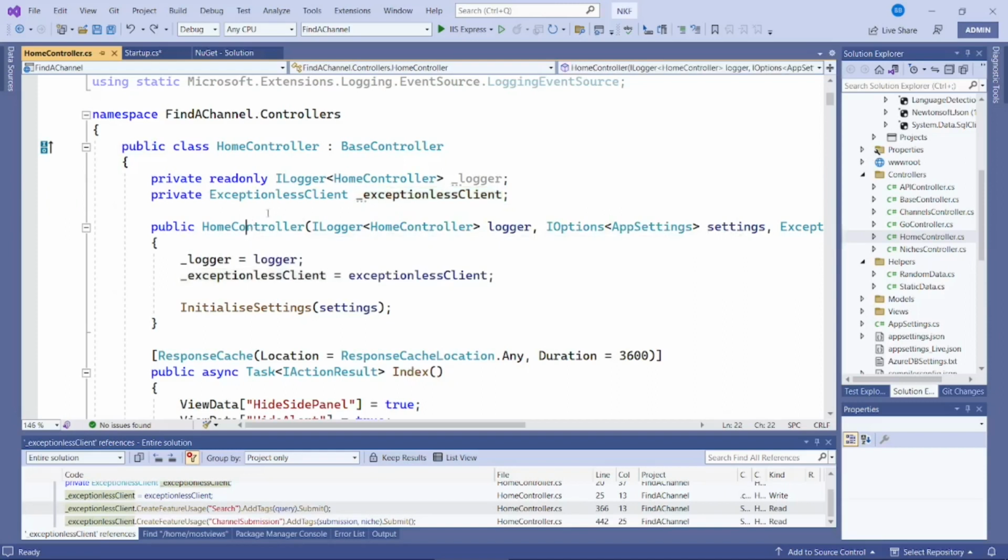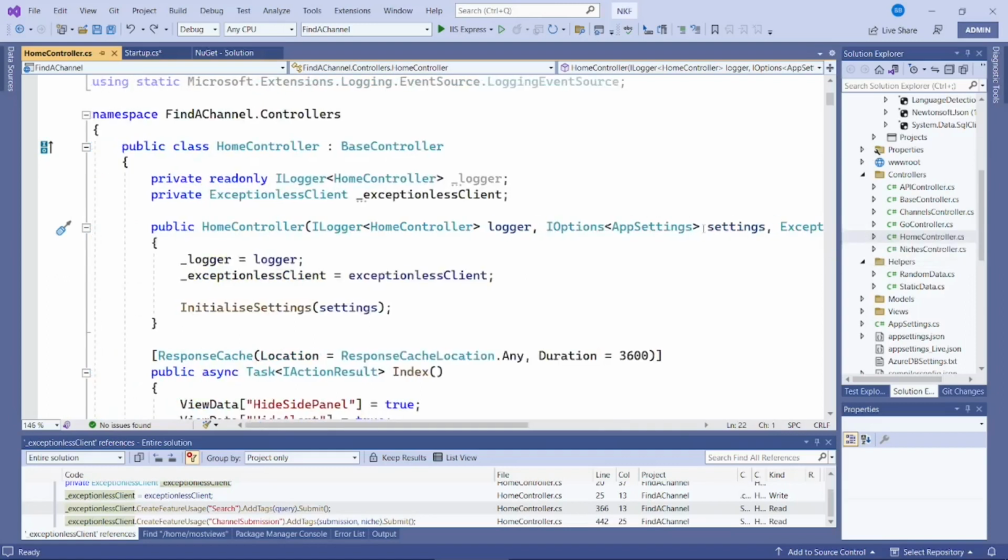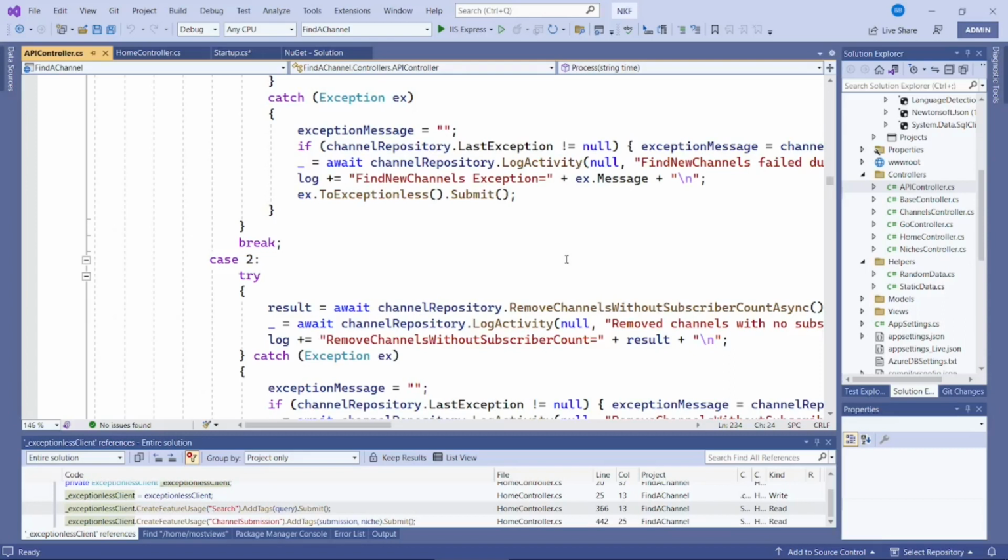And we modify the constructor of the home controller. So we pass it in using dependency injection. So ExceptionlessClient here, and then we use the one that's injected in our own object here. So once you've done that, you can use it in any method in the class, in which case my class is a controller.